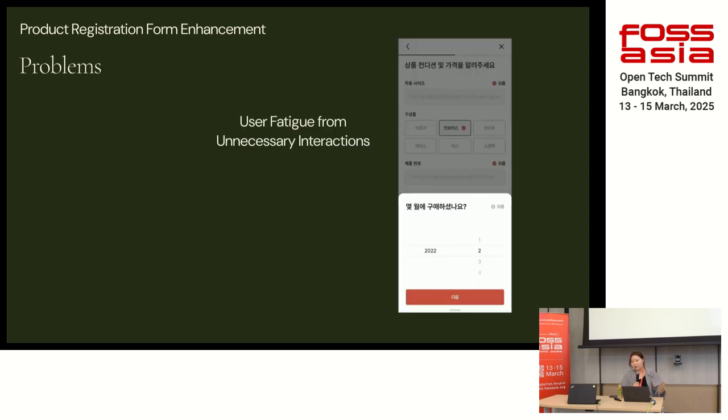The second issue was that the interaction was tiring for users. The automatic focus shift and bottom sheets disrupt the input flow instead of helping. Users had to go through repetitive actions, making the process frustrating.